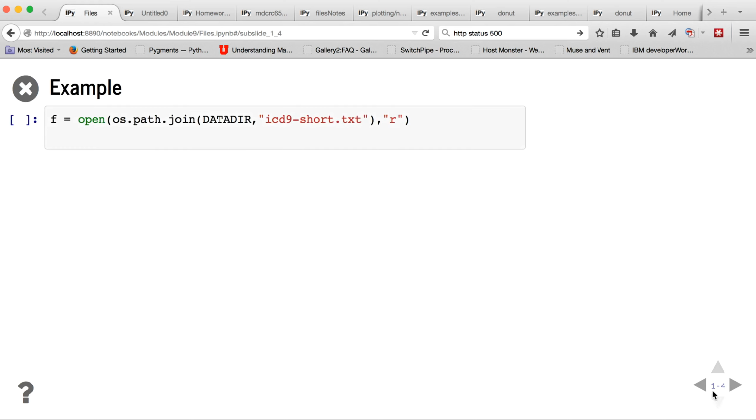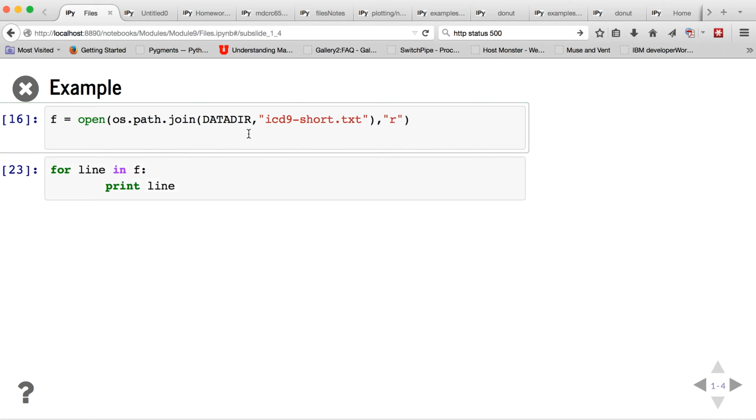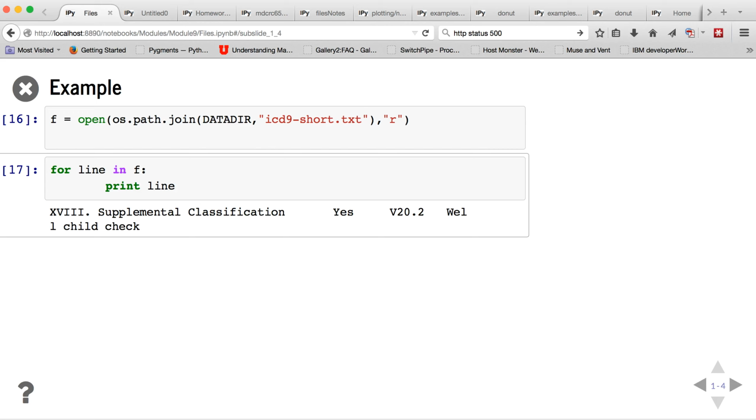Okay, so an example. I've put up on the Canvas website a file icd9short.txt, and I've put it in my data dir directory, and so I'm going to open it up to read. And let's evaluate this. Okay, so I opened up the file, so I have this file object f, and I'm going to iterate over that file, and this iteration allows me to do a line at a time, and then I'm going to print the line.